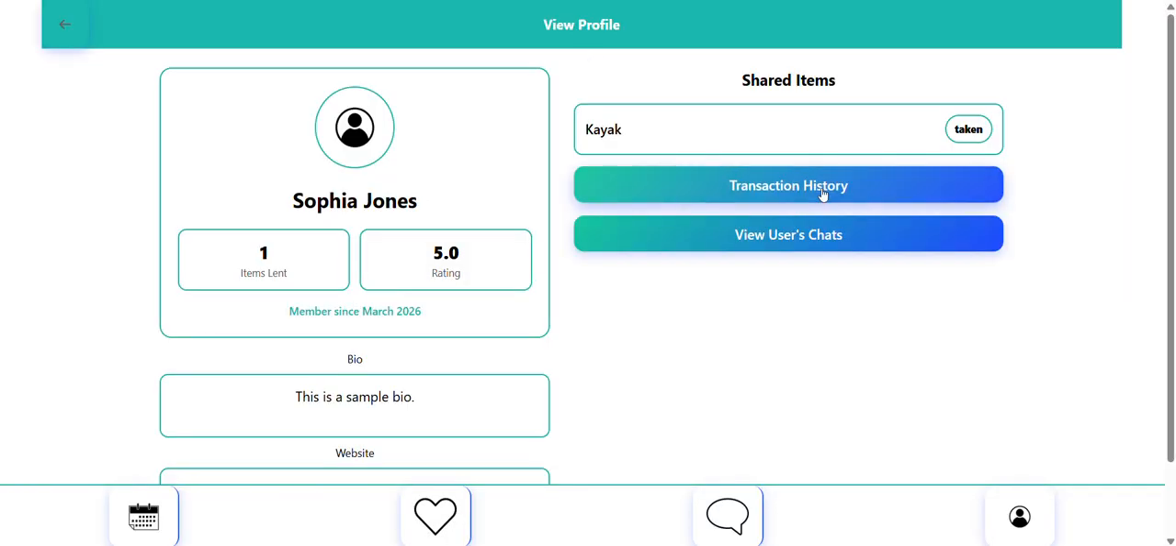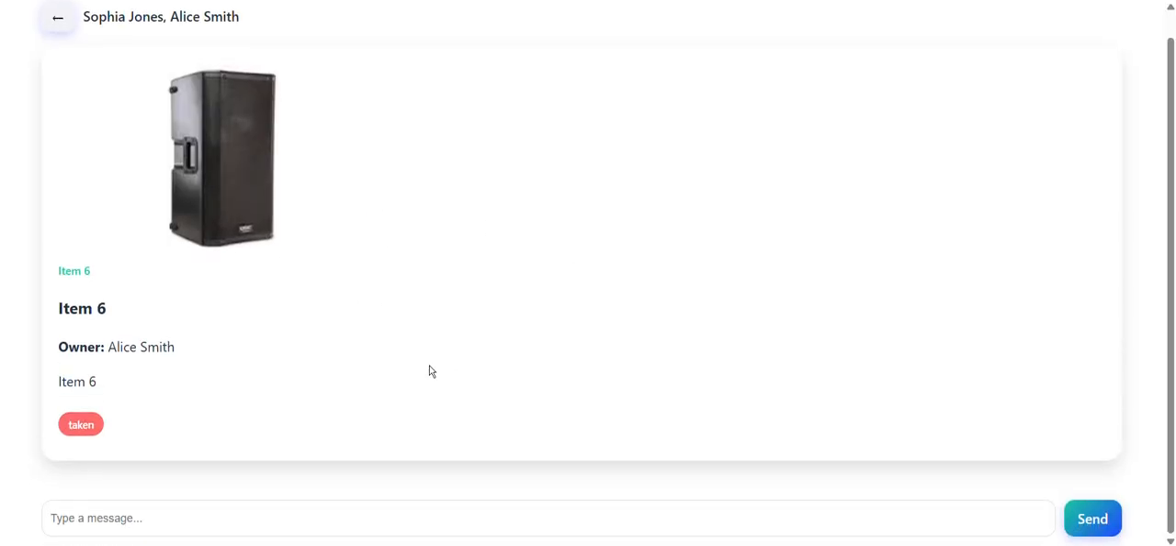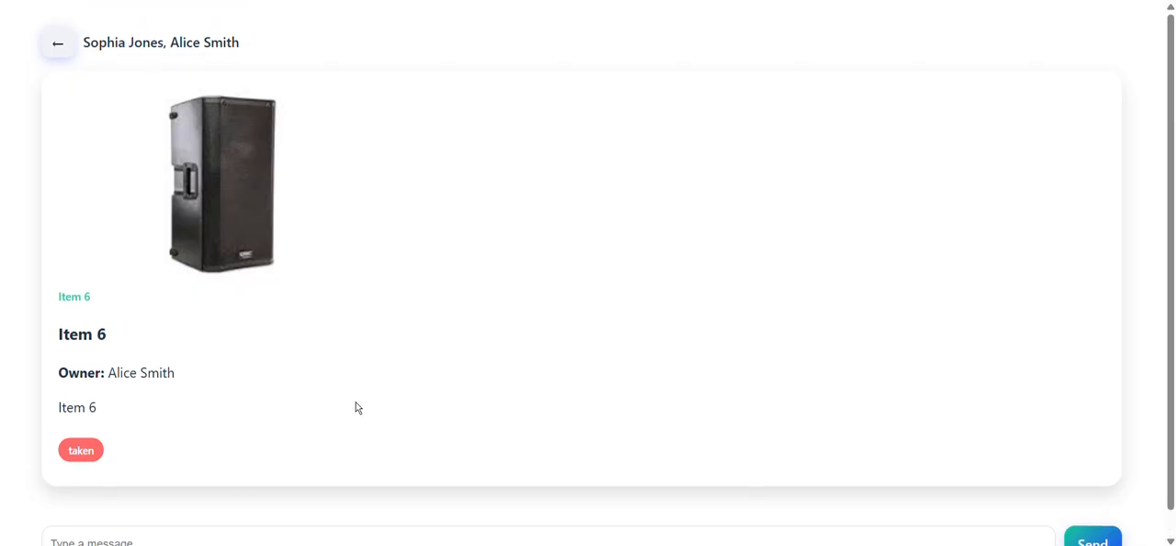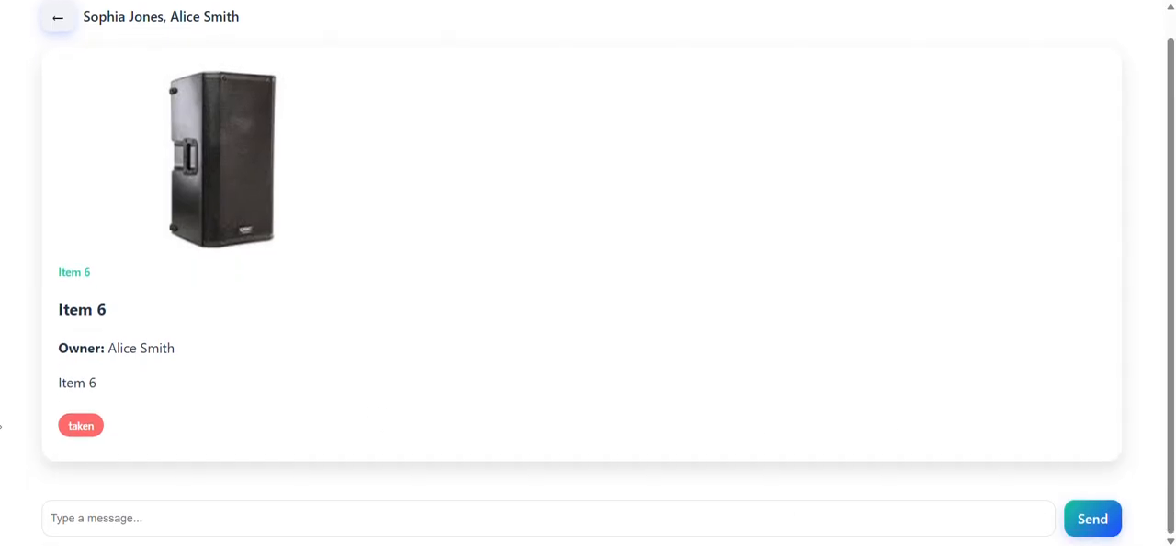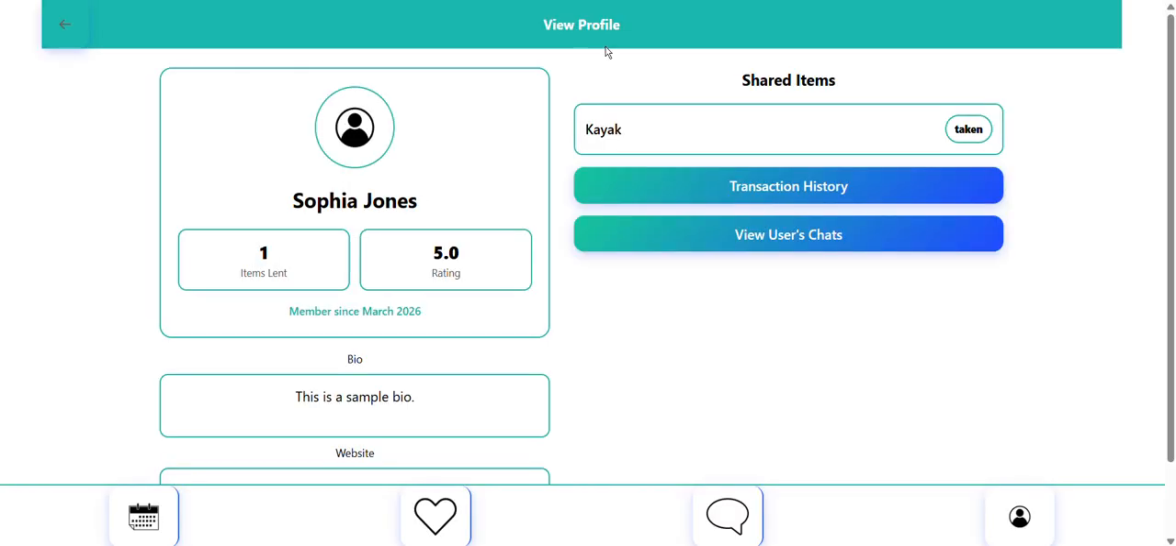The next use case is to view the user's chats. And so if the user has a transaction, they also will always have chats. So we can go in the view user chat. As we can see here, we have Charlie Williams and Alice Smith. Alice Smith is the one that we actually have a transaction for. So we'll go in here, and they wanted to borrow a speaker. This is a speaker. And so as you can see, there were not actually any messages typed, but a message does get created for the initial chat creation here. So I can go back.